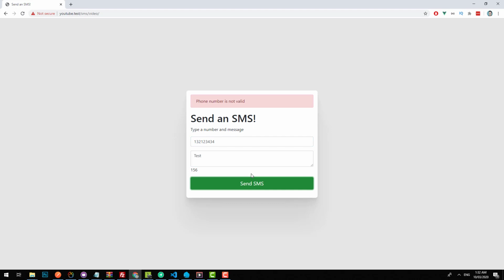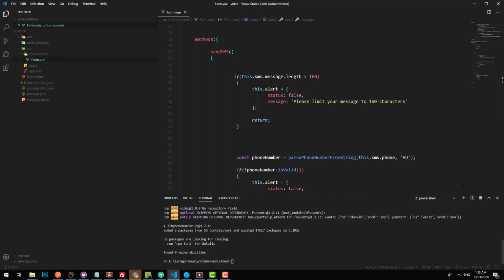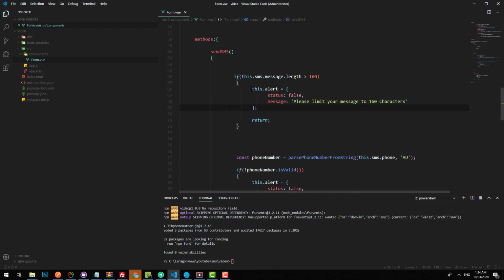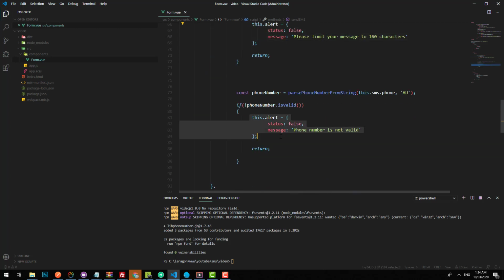And as you can see, the phone number is not valid, so it's going to spit back an incorrect message or a not valid message. So now that we have set up the functionality to check if messages are under 160 characters, and if they aren't, it's going to stop the script and return an error, as well as checking if the phone number is valid, let's just pretty this up to make it a bit simpler.